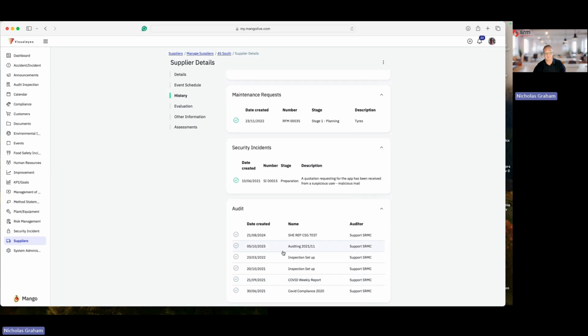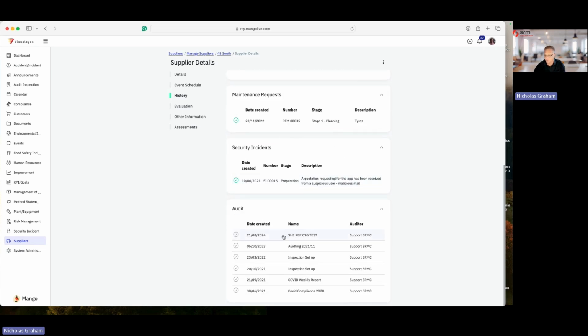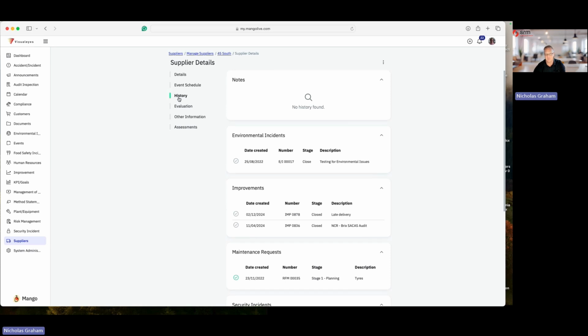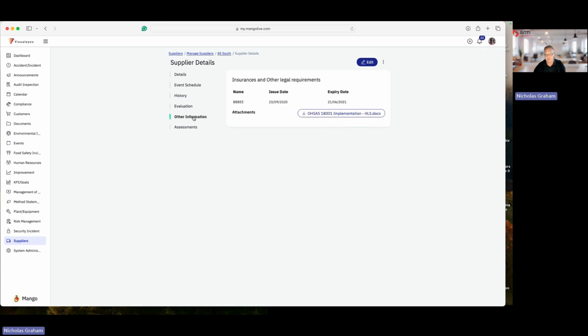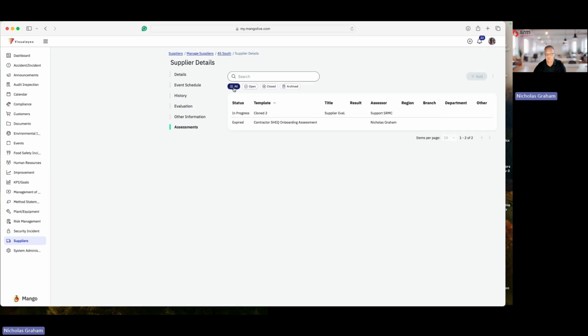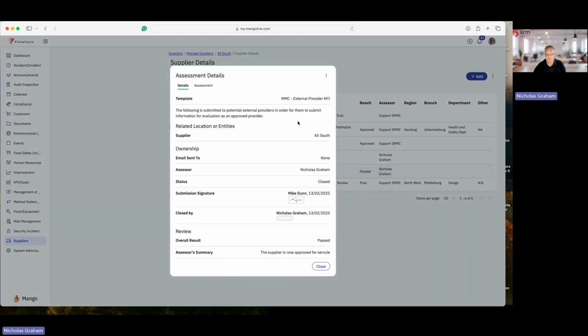So the beautiful thing about Mango is it creates a single point of truth for all of your external provider information. So when it comes around for external provider review, I've got all the information that I need at my fingertips. I've got the evaluation. I've got links into all the assessments that were done, what the supplier rating is, any of the associated documentation. I've got insurances and other certificates that may expire that the system is then going to remind me of. And I've then got access to all of the assessments that were done on this external provider.